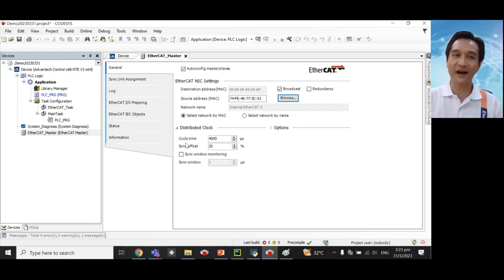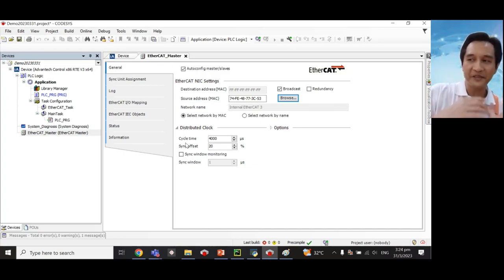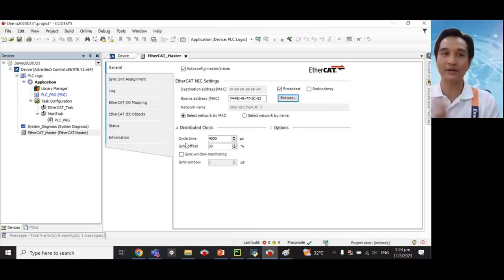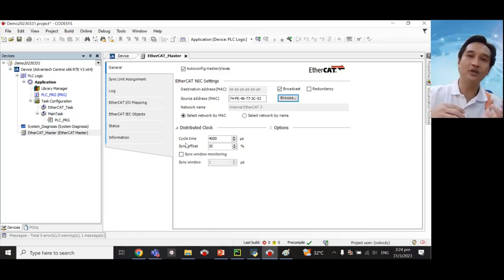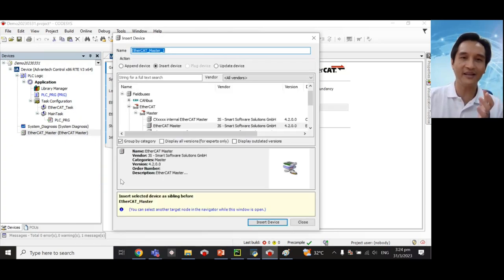So we have defined this one LAN. So we will use this LAN port to communicate with our IO, right? So you see now, we only define that we will use the LAN 2, right? Sorry, not the Ethernet LAN. So we need to add this module. But for the Ethernet module, they will have one function. You have to add in one more thing.